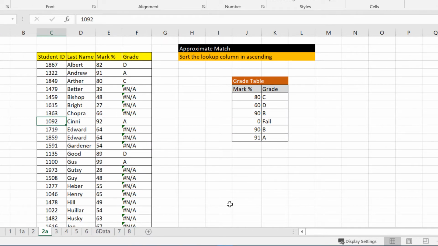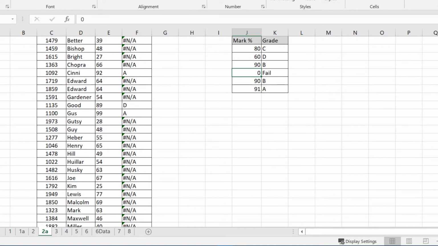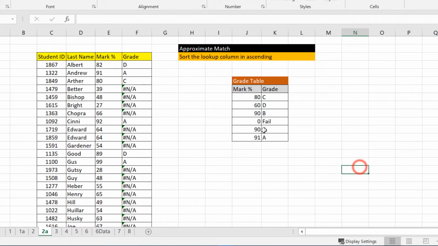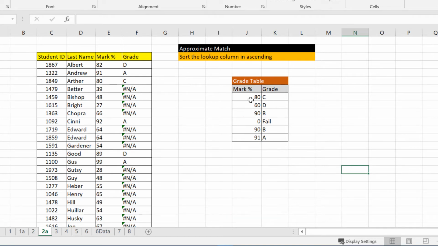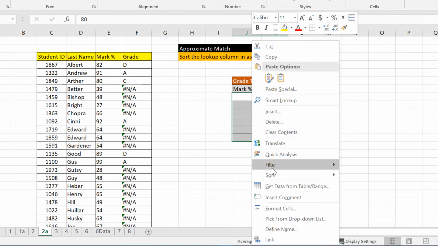You may also overcome the #N/A error when using the approximate match by sorting the lookup column. Look at the example here. We are trying to return the grade in column F for each value in column E by looking up in the grade table, where we have defined the grades for different ranges of marks. The function has returned #N/A for several of the rows because the percentage of marks, that is the lookup column in column J in the grade table, has not been sorted in ascending order. So if you sort that out, then the problem will be resolved.